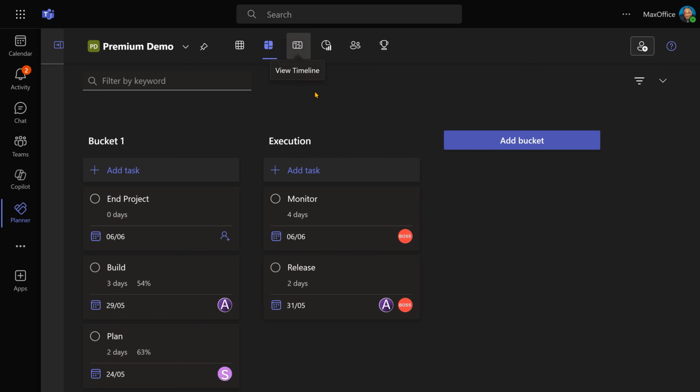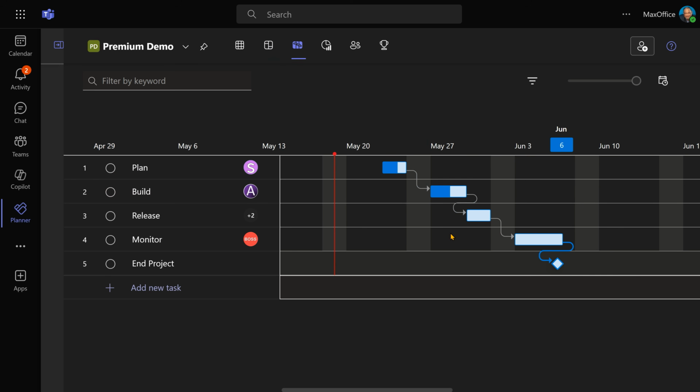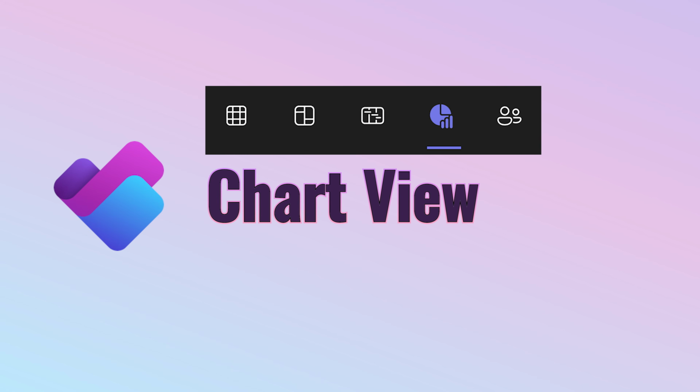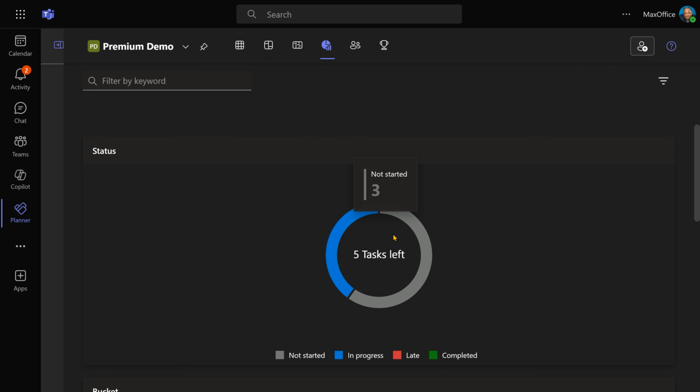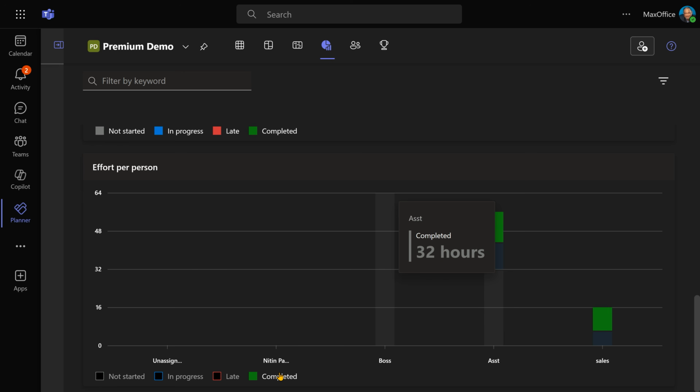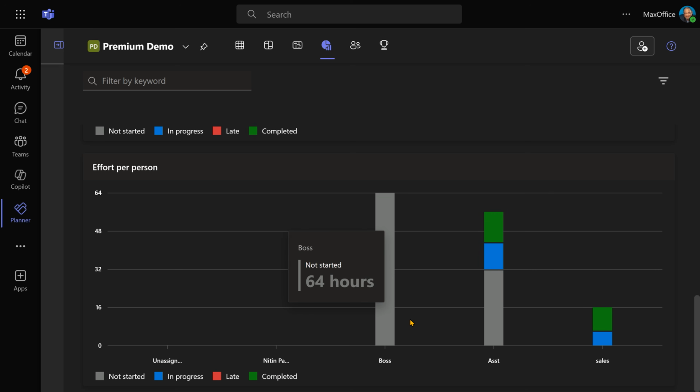So the Gantt chart doesn't get affected. It's still linked to each other. So the same data can be viewed in various different ways. Another interesting view is the chart view. The same thing is being shown graphically: not started, in progress, late, completed. It's like a Kanban view as a chart.